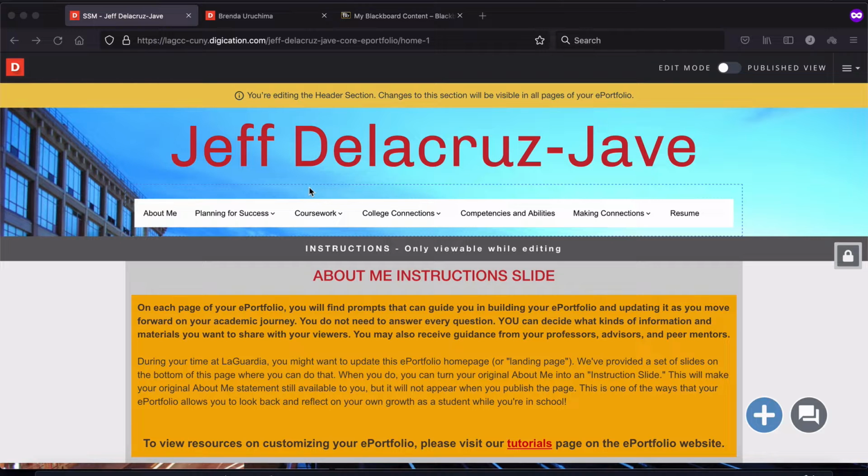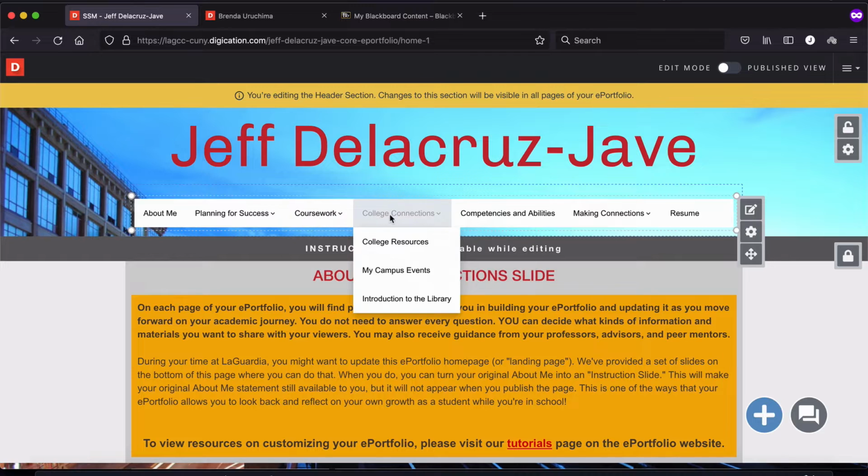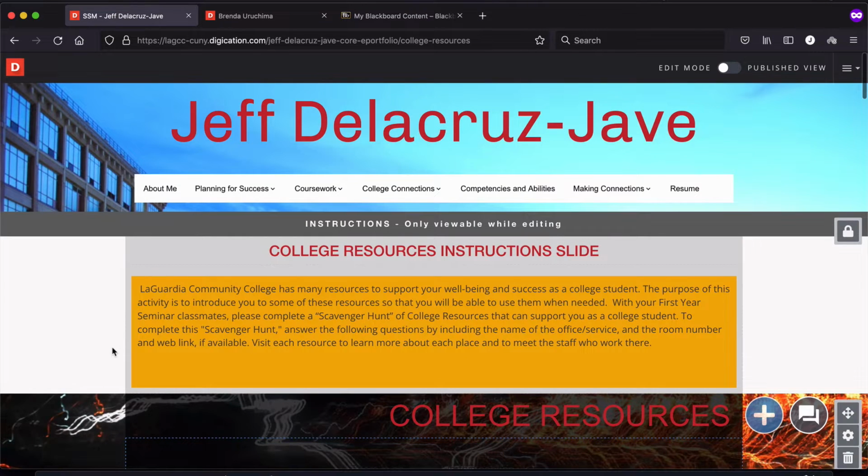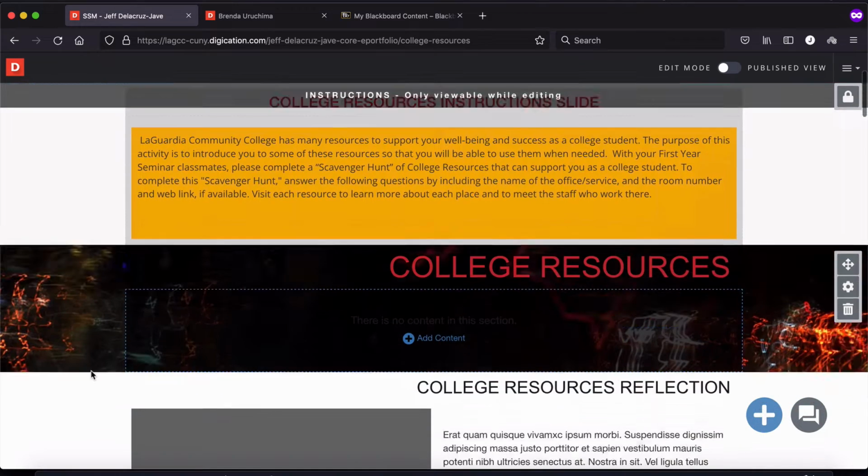So let's begin. For assignment number 7, you will need to go to college resources, which you will find under college connections. Below you will find college resources. So you will need to click it. And once you click it, it will take you to this page. So you need to scroll down.